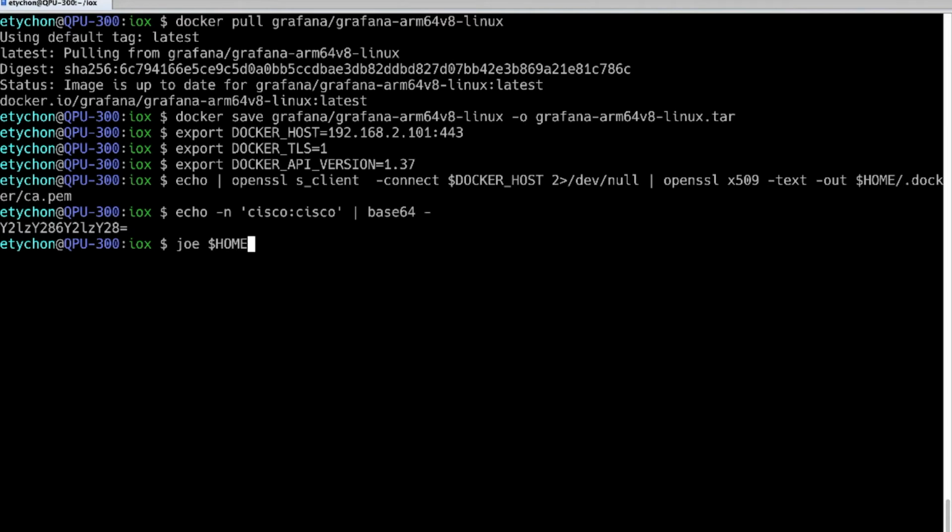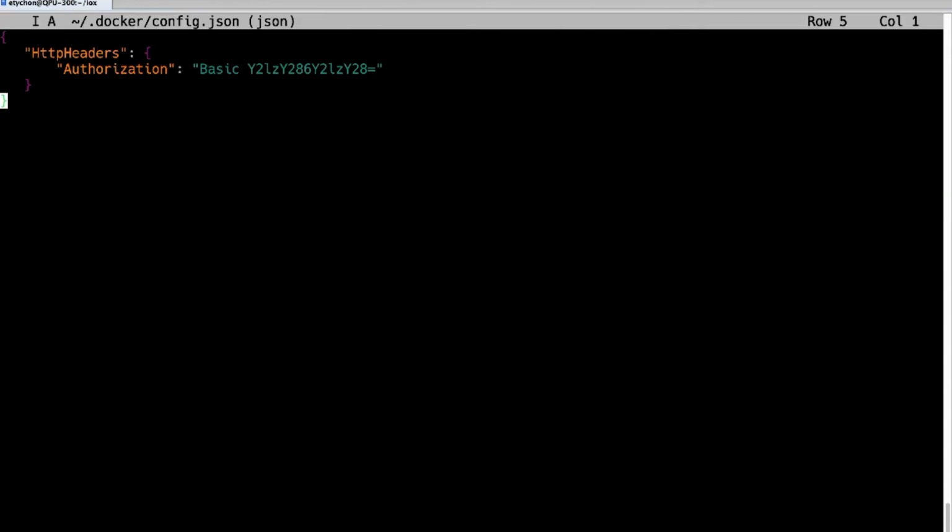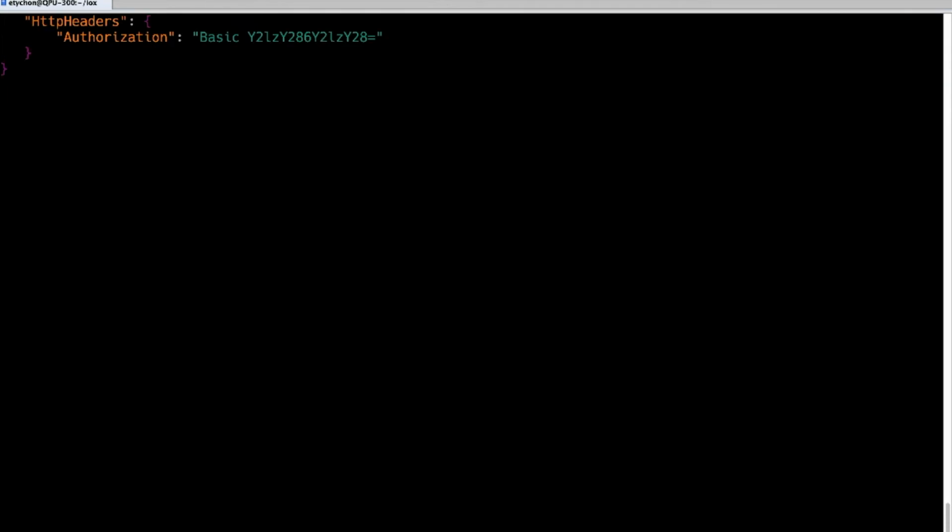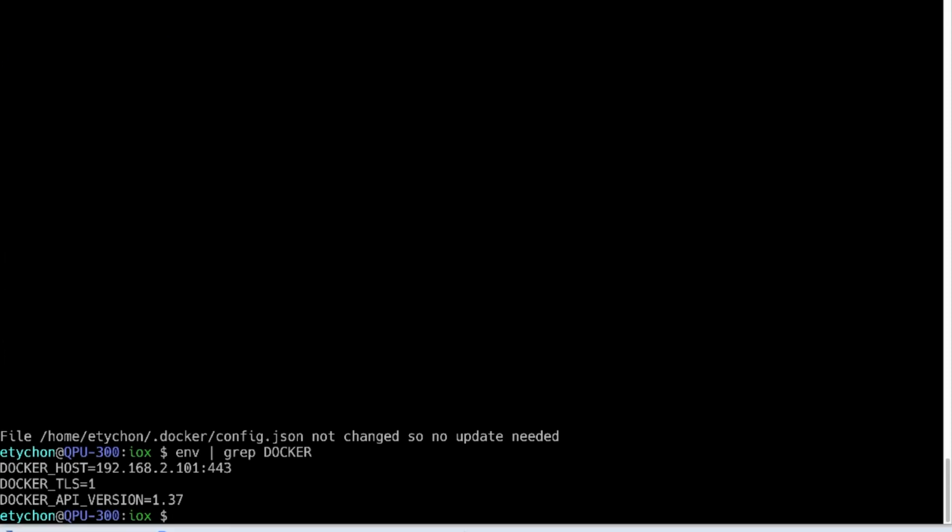So now we will edit the docker config.json file. As you can see, we already did that, but you really have to replace here this string by the actual base 64 encoded value of your username password. That's for authorization. The TLS certificate is for authentication. All right, so let's check the Docker variables. So our environment variables are all set.